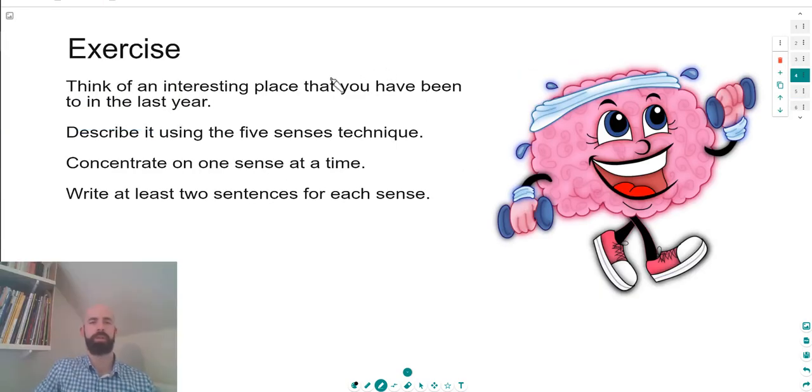Okay, so let's just move on and have a go at an exercise related to the 5 senses technique. What I want you to do is to think about an interesting place that you have been in the last year, maybe even in the last week. And I want you to describe it using the 5 senses technique. So describe the visuals, describe anything auditory going on, describe any physical feelings, and then also smell and taste as well.